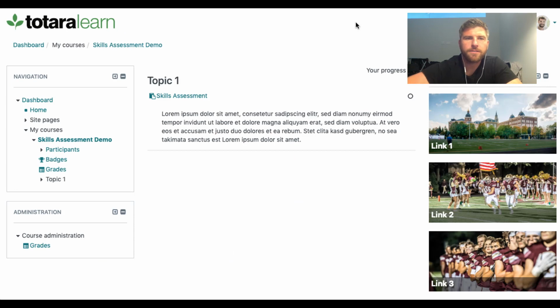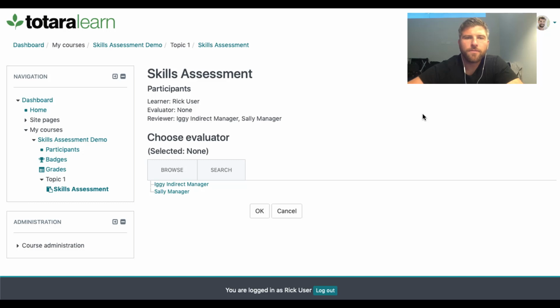So I'm now logged into a TOTRA site as Rick. You'll see that this is a really basic course page, and the skills assessment activity can be added just like any other activity and be interacted with as a user. When a user first clicks into the skills assessment, they're going to see the different roles. They are going to be the learner in this case. The evaluator is not currently set, and the reviewers are set within the activity. This could be one person or this could be multiple people.